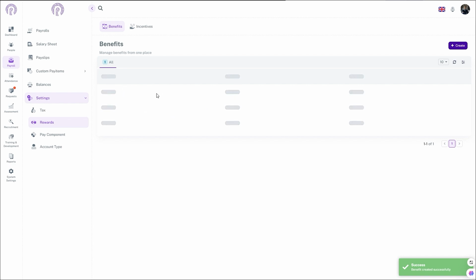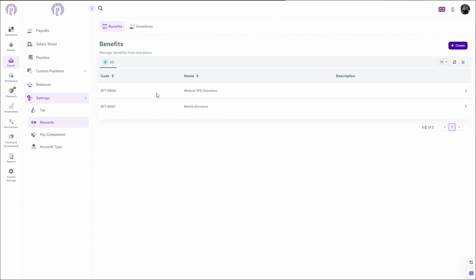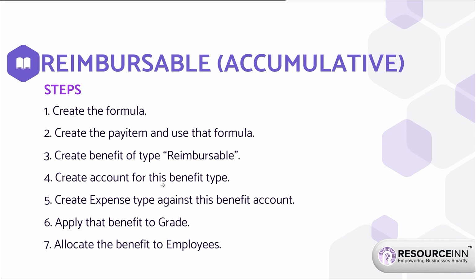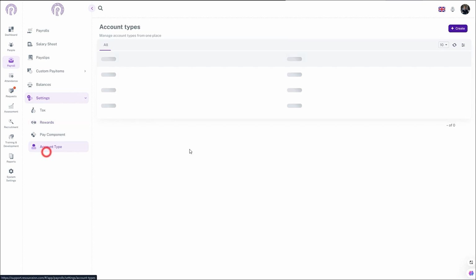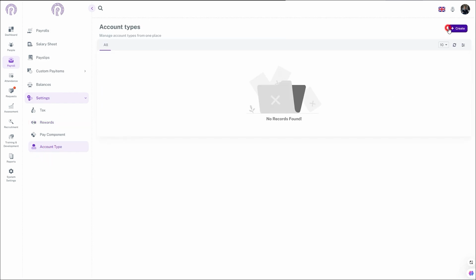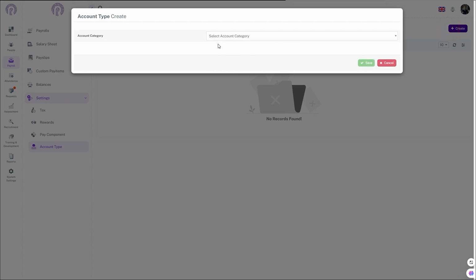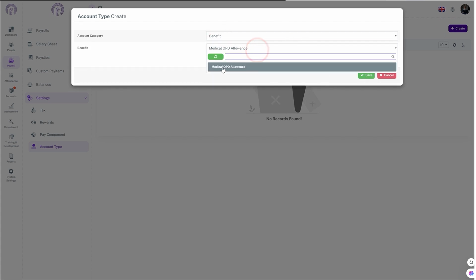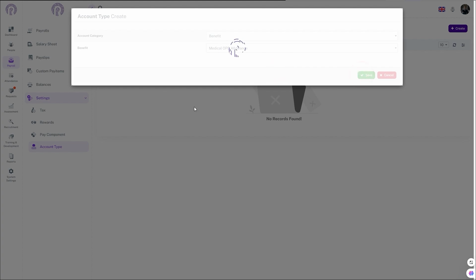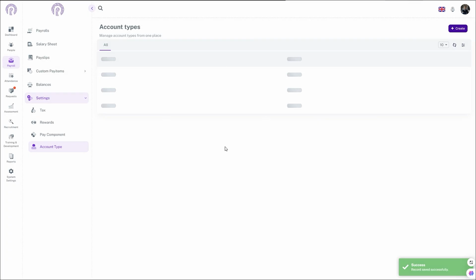So the next step is to create an account for this benefit type. For this, you have to navigate to payroll. Under setting, you will find account type, and here you have to create an account for the benefit. So select the account category, which is benefit, and here you can select the benefit medical OPD and simply hit the save button. This account acts as a holding area for the allocated benefit fund.